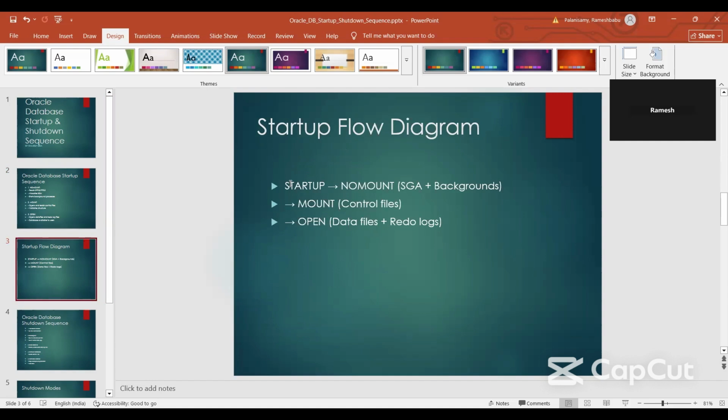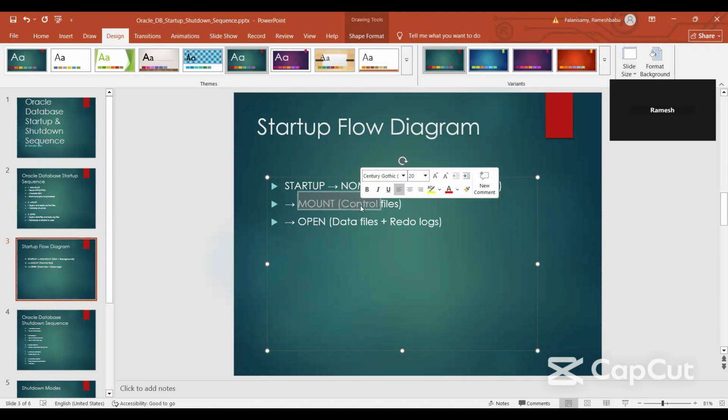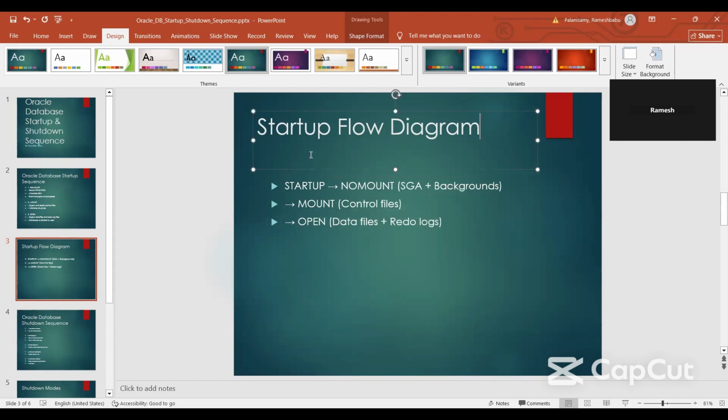See, I already explained this. What happens if I provide the command startup? The first stage is the nomount stage. It is going to start our SGA and then the background processes. Then it is going to read the control files, and it will validate our physical structures, I mean the redo log and data file locations. Then the database goes to the mount stage by using the control files, and then the database is opened. Whatever is mentioned in the control file is physically available. So the database goes to the open stage for all the users to access. Okay, so this is the startup sequence, simple.